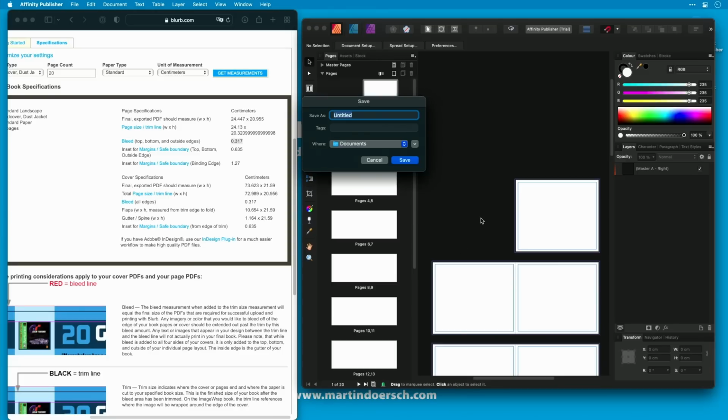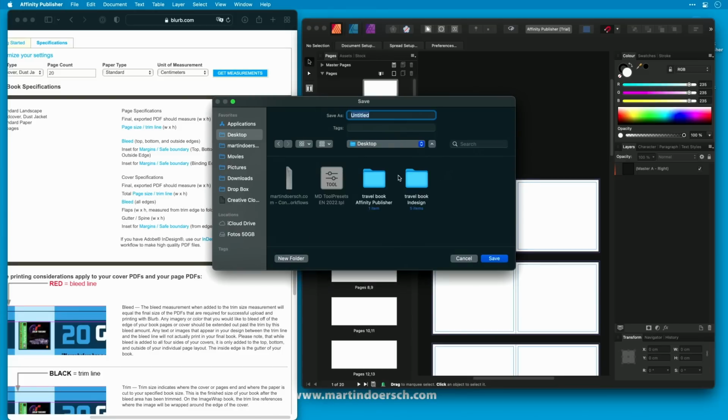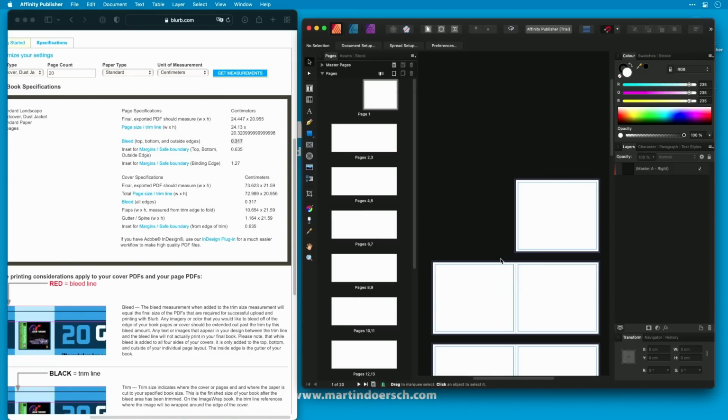So I can save this file. I want to save it to the desktop, to the Travel Book Affinity Publisher folder. And this is my Travel Book Pages document. Save it like this. And now I can go to the cover specifications.